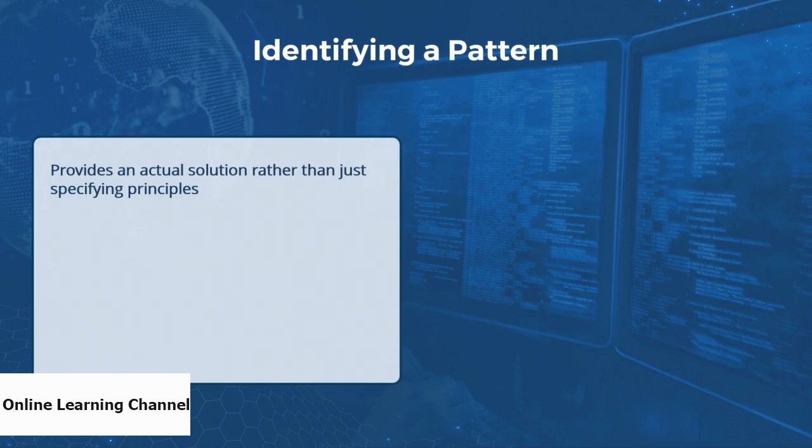If you were to take a walk in the wild and you were to run across several different principles and solutions, how do you know which of these can be rightfully considered a design pattern? While defining a design or a structure as a pattern, we can look for a few identifying characteristics. The first of these is that a pattern provides an actual solution rather than just specifying principles or best practices for your code. A pattern is a solution that you can adapt and reuse, not just principles that you have to follow and keep in mind.